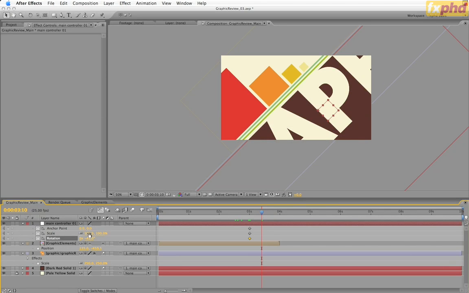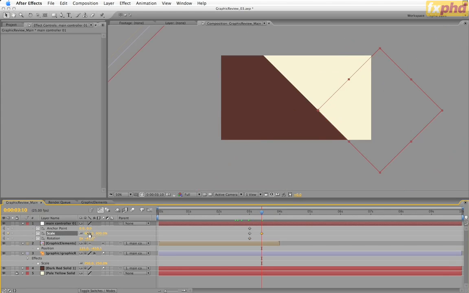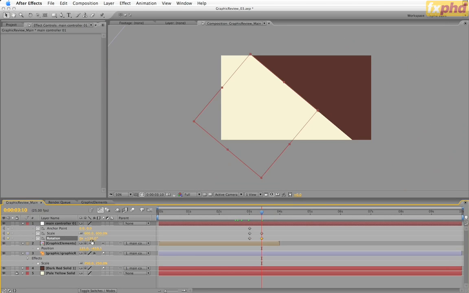Okay, so I'm going to set the scale to 600 and the rotation about 130, I reckon. Okay, it's not too bad, it's slightly over to the right, so we will need to adjust the anchor point. If we hold down the command key and scrub these values, everything will move a little bit slower and we can be more precise. I'd say that looks about right.